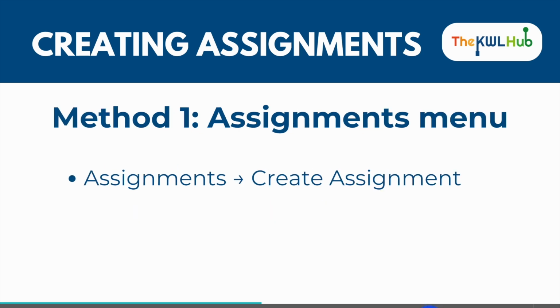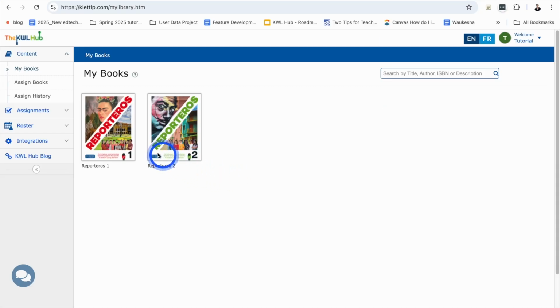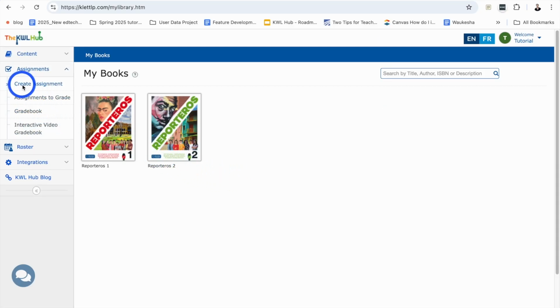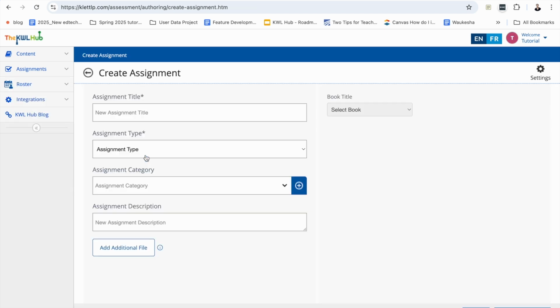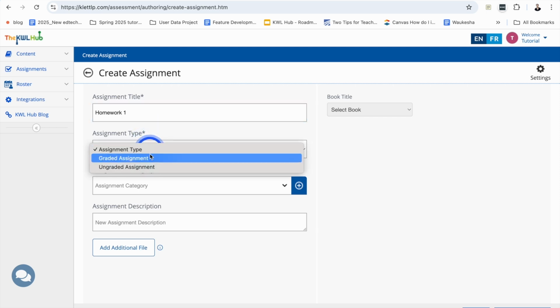Let's go over each method. Method 1 is from the Assignments menu. In your teacher account on the Hub, navigate to Assignments and then click on Create Assignment. Click plus to create a new assignment. Enter a title for your assignment. Then, choose the assignment type, either graded or ungraded.